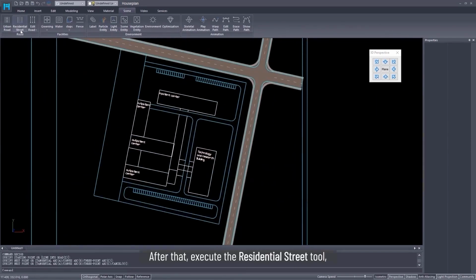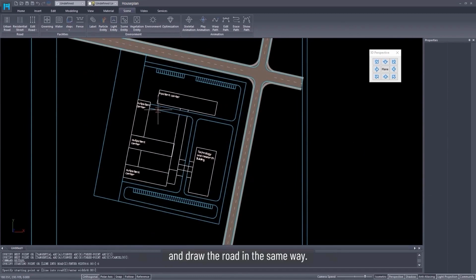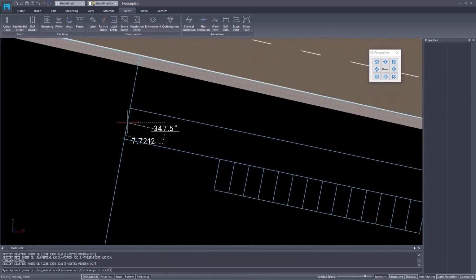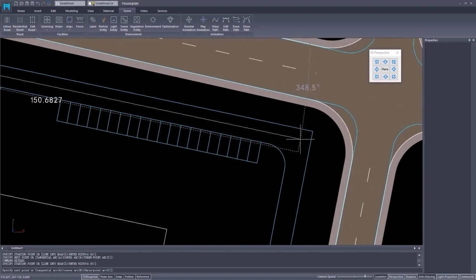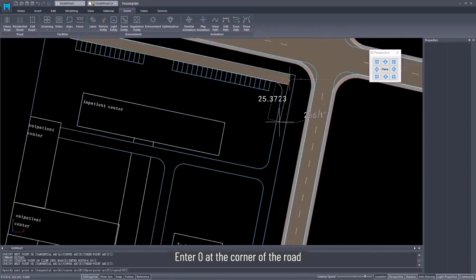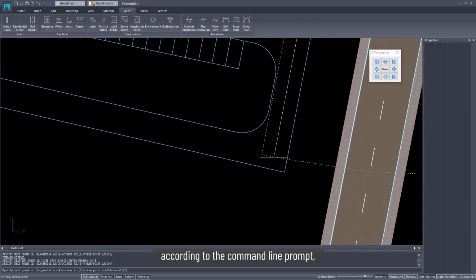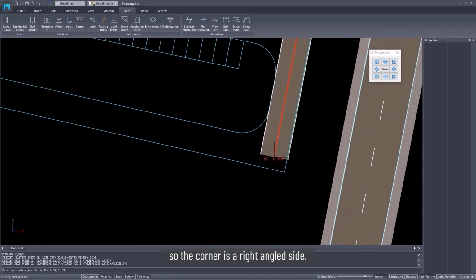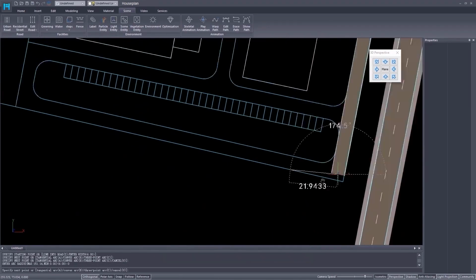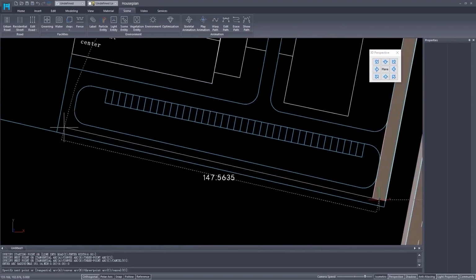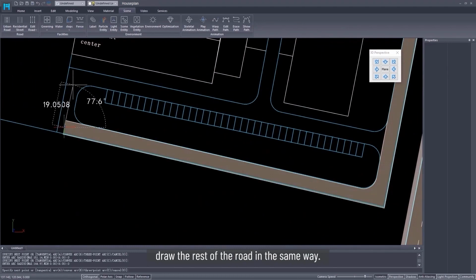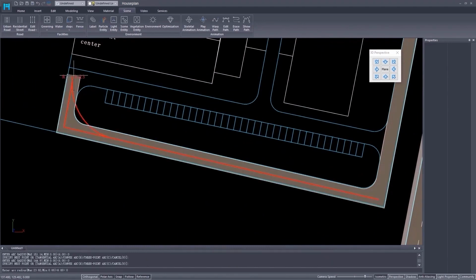After that, execute the Residential Street tool. And draw the road in the same way. Enter 0 at the corner of the road according to the command line prompt. So the corner is a right-angled side. Draw the rest of the road in the same way.